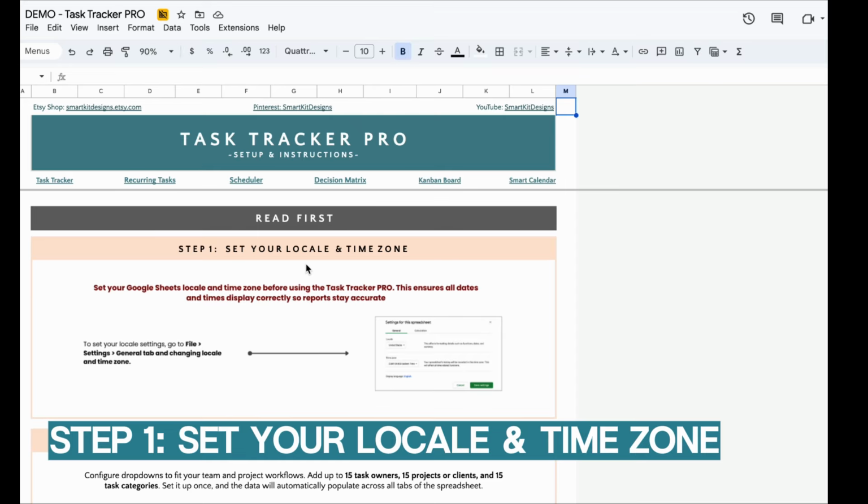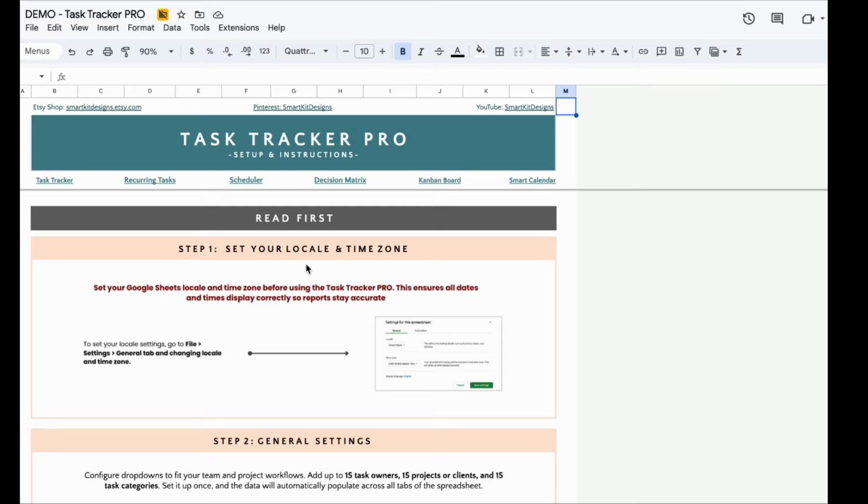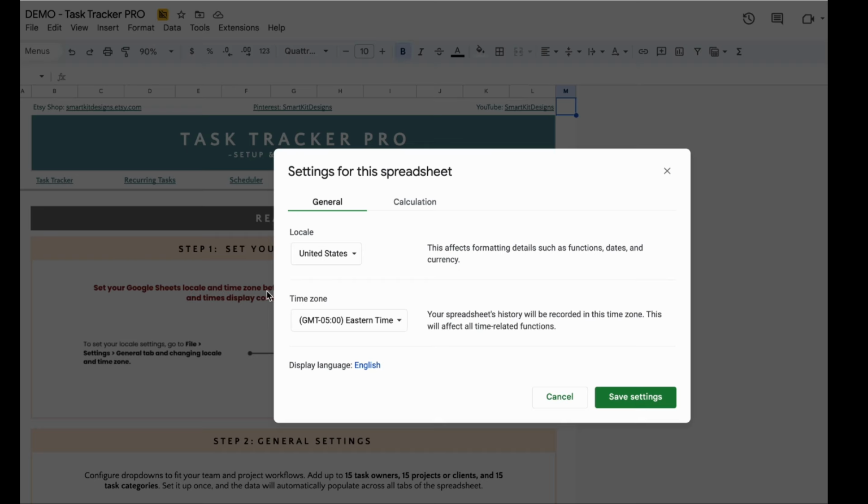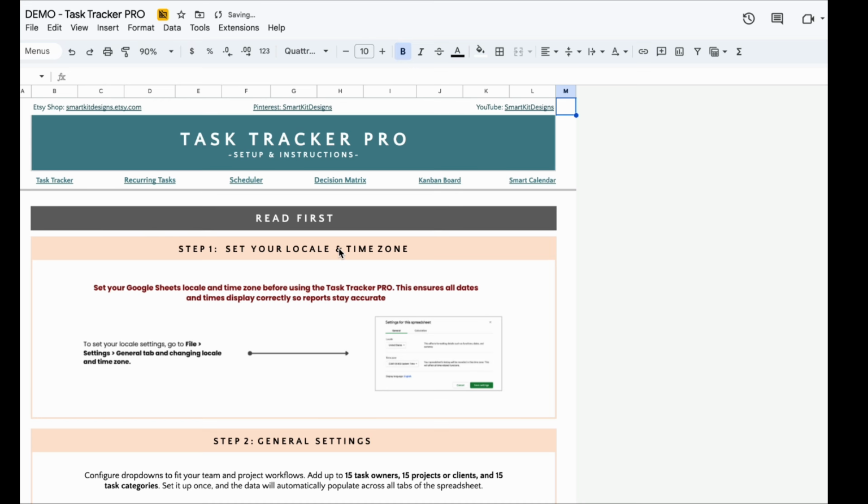Before using the Task Tracker Pro, we're going to make sure your spreadsheet reflects your local region. To do this, go to File, click Settings, choose your locale and time zone, then click Save and Reload. This ensures that all your due date calculations and automations work correctly.